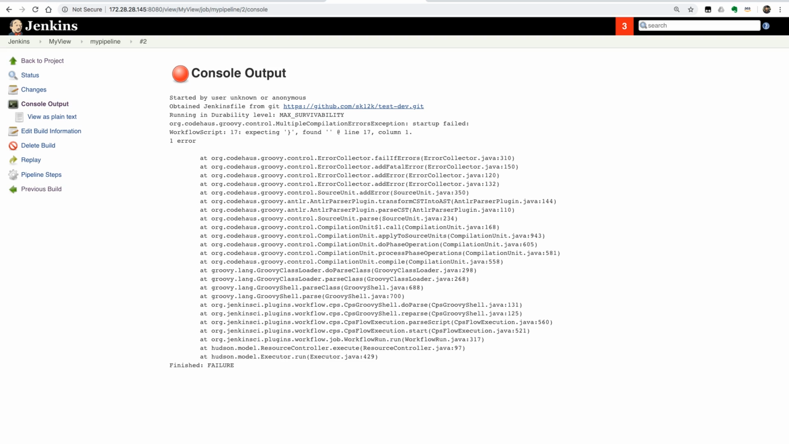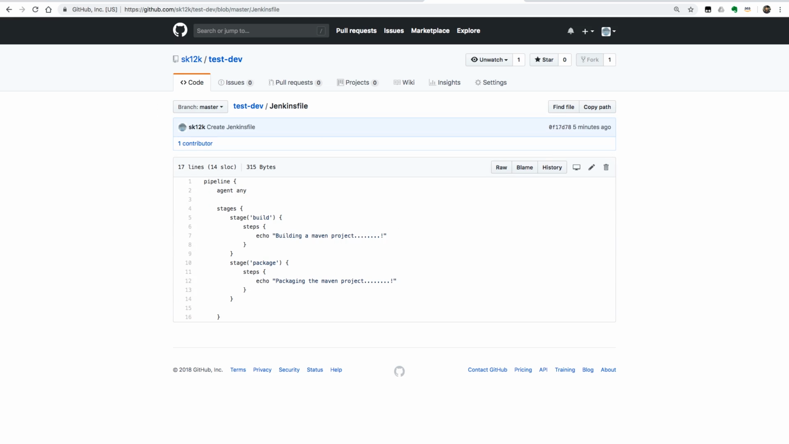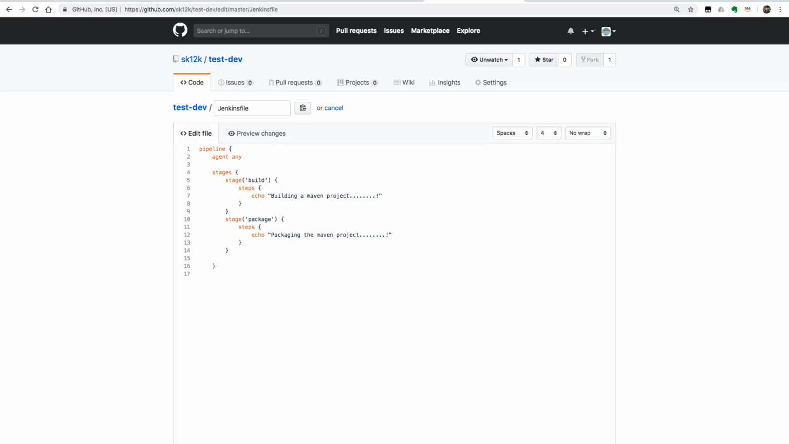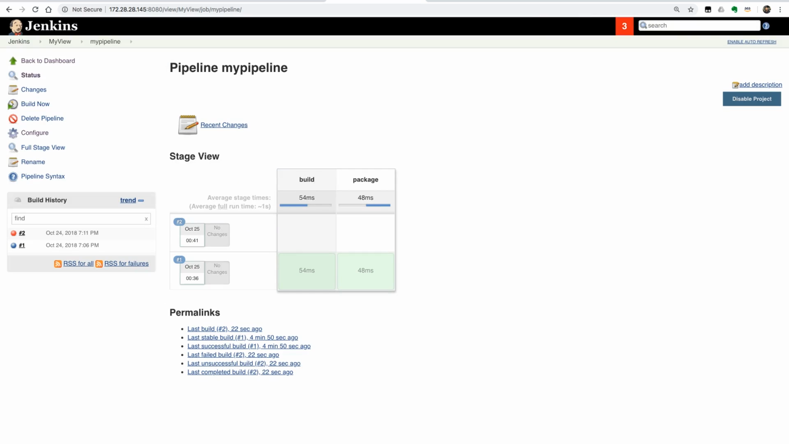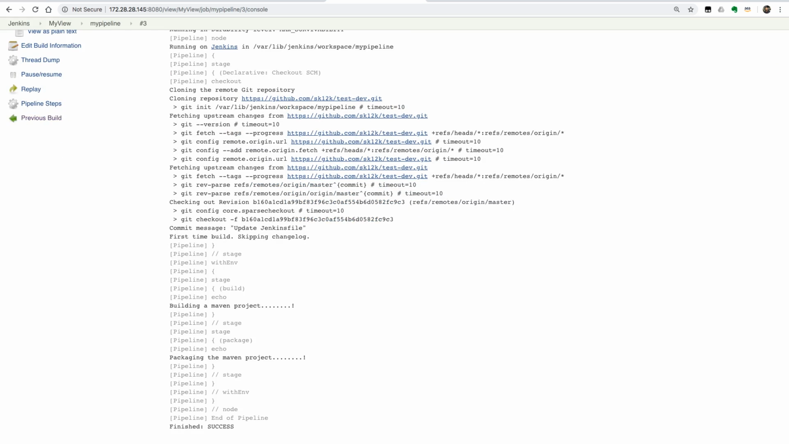And it tells me that WorkflowScript line 17 is expecting an ending curly brace. So probably that is where we have missed. So let's go back. It looks like we have missed one curly brace at the end. So let's edit the file and see if that helps. I go back, click on build now.